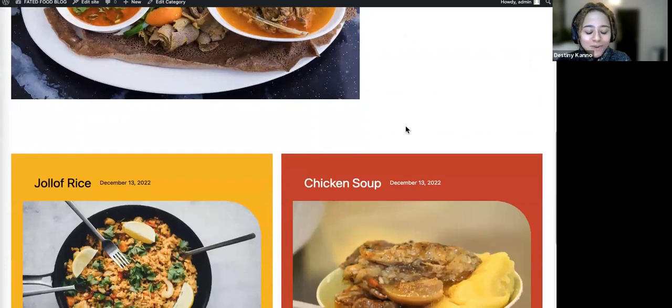But ideally, it would recognize, hey, this other post is already on the page. Let's show a different post and alternate. That would be my ideal scenario. So maybe we'll have to talk to the community about that.